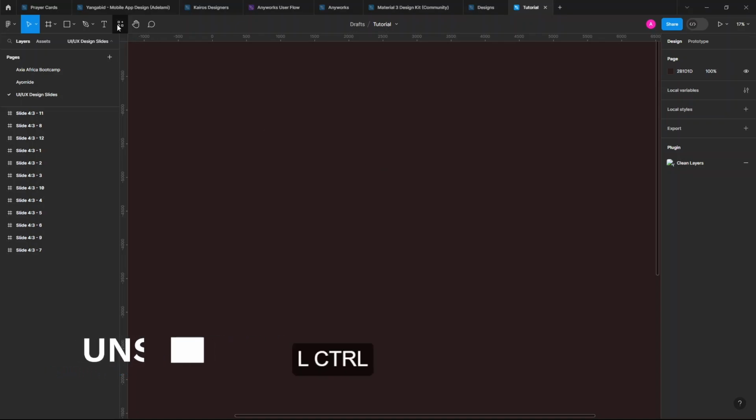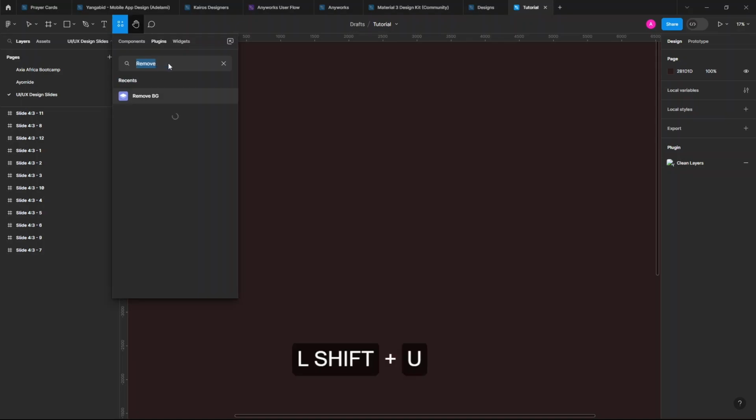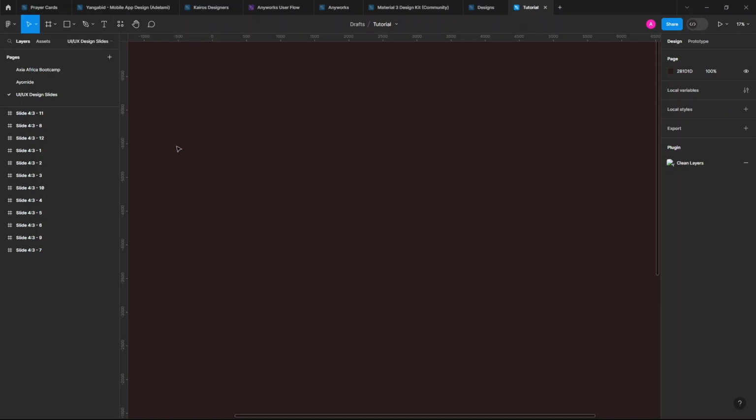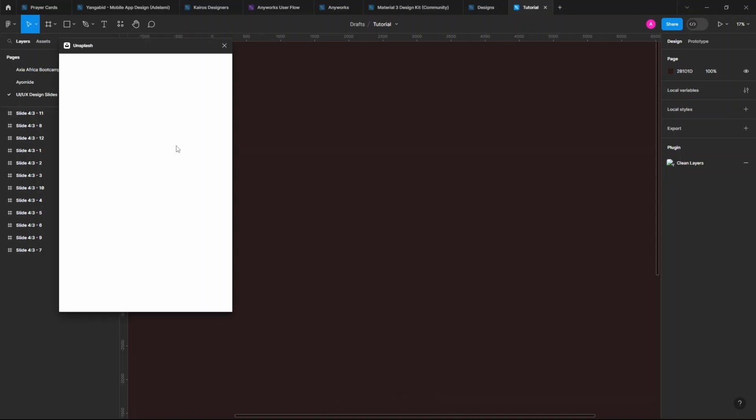Now, the next thing that we're going to be looking at is Unsplash. So come here, type Unsplash, and you run it. Let's run Unsplash. Then I'll use a picture in Unsplash to explain what I talked about concerning Remove BG. So remember I said Remove BG is used to remove background. So let me import a picture. That's what Unsplash is for.